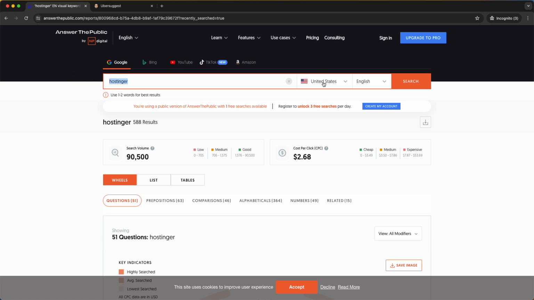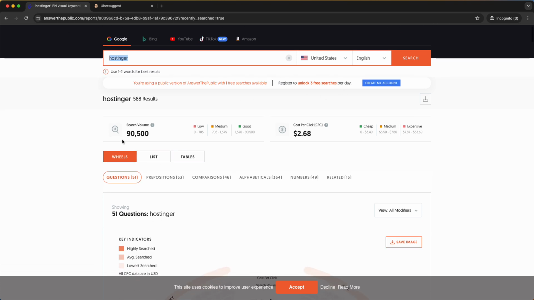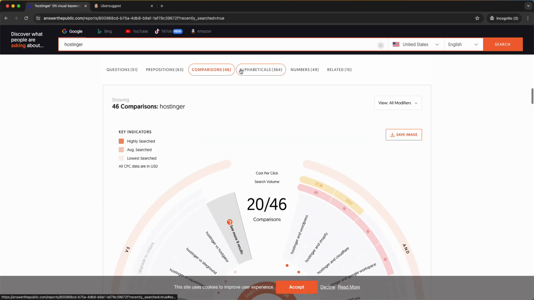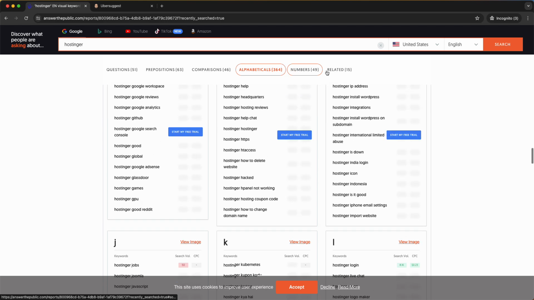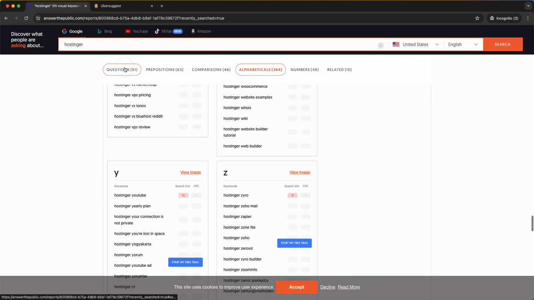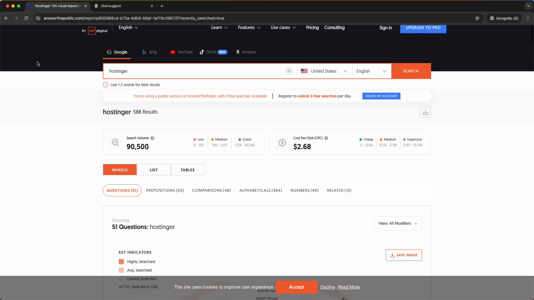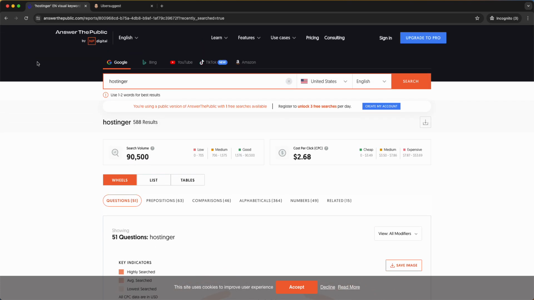You can select your region or the region you want to target. Then you can select the language and you can tap on search. And now you get the list of questions, prepositions, comparisons, alphabeticals, numbers, as well as related. But the downside of AnswerThePublic is that you need to pay if you really want to dive into great in-depth keyword research. But luckily I have another tool for you which is very, very great.